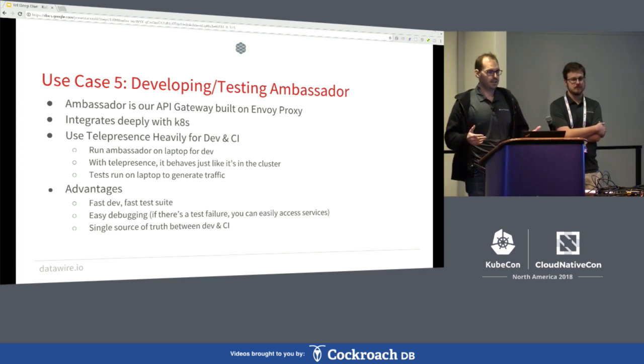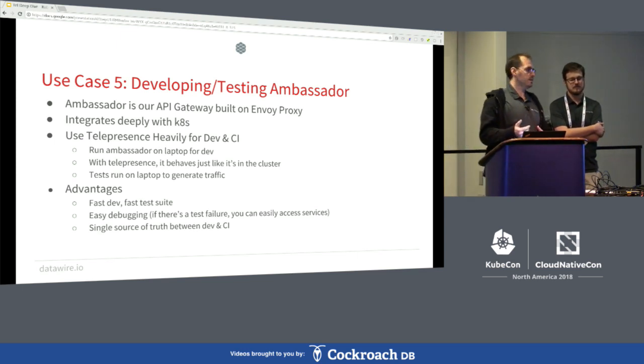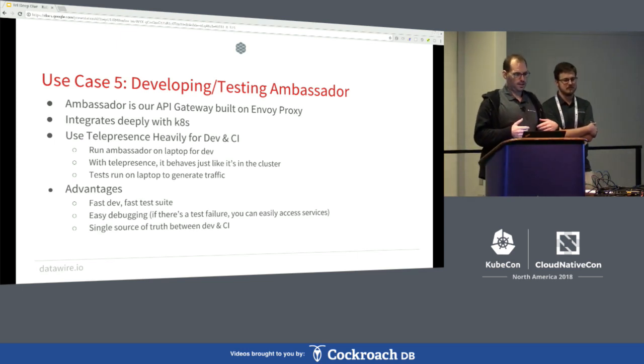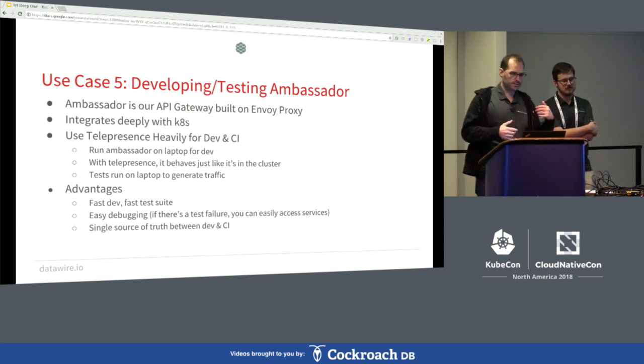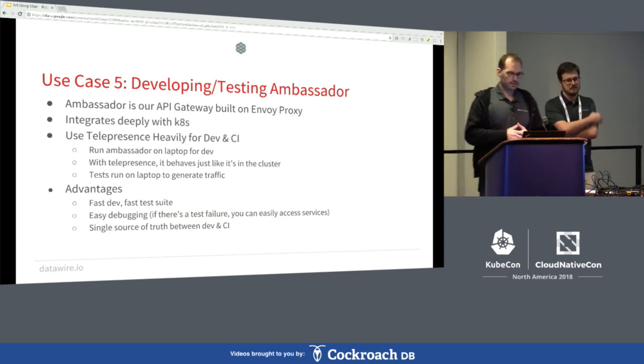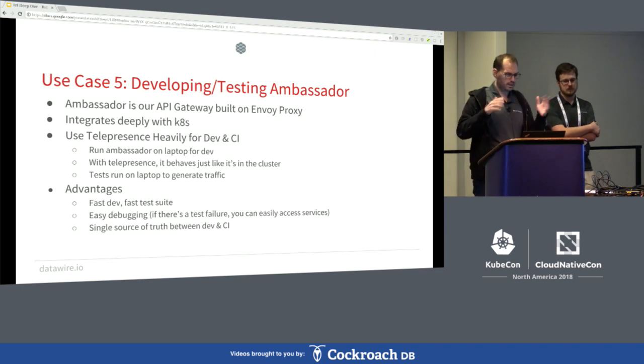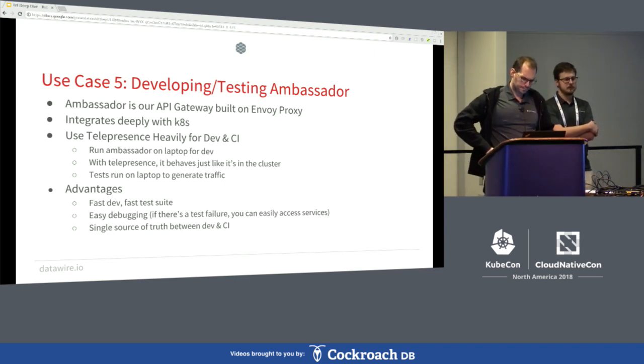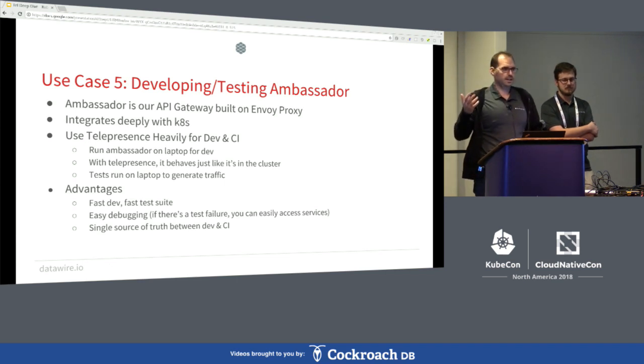You configure it via annotations on services. That means it needs to watch for updates to services. It needs to be able to talk to services. It needs to be able to access Kubernetes metadata, all that stuff. And it's also an API gateway, right? It expects to run in a cluster.